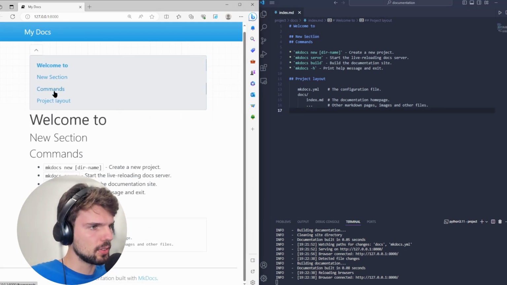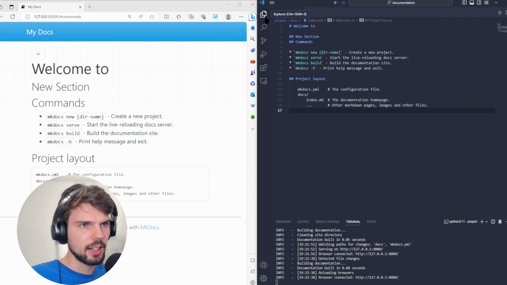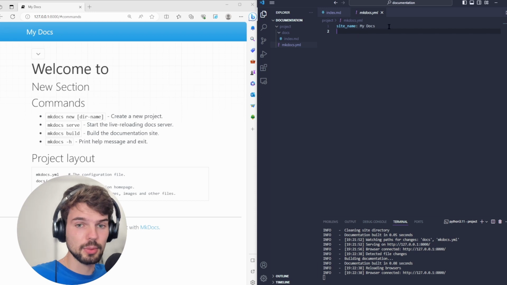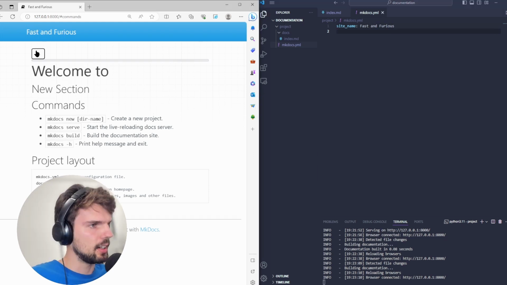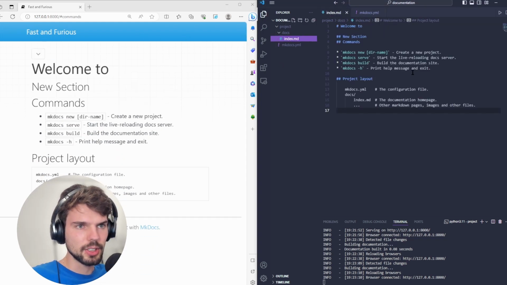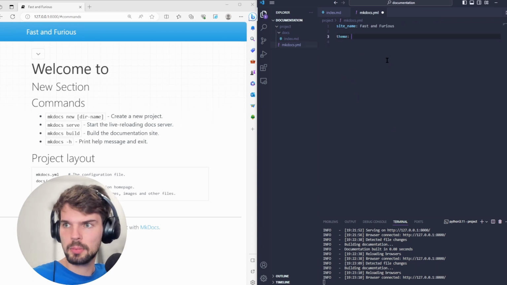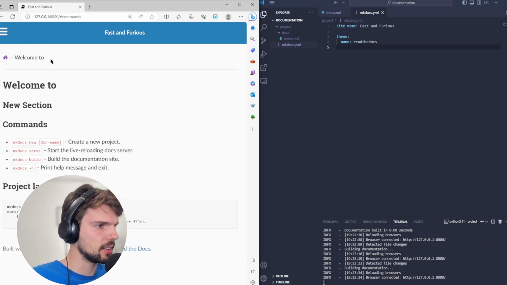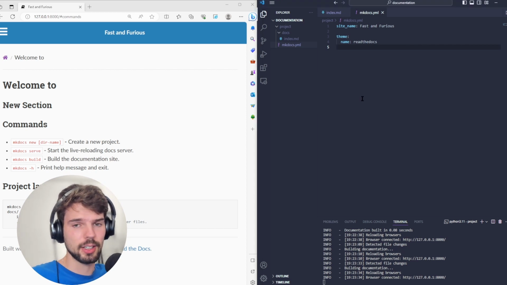You can also navigate to your sections and so on and so forth, so that's awesome. And if you go to your mkdocs.yaml, you can add some configurations. So you can change the name of your site, for instance. Let's call it Fast and Furious, and there you go. You can see all the changes taking place. We can also change our theme. So if we do theme name readthedocs, we can see that the theme changes to a Read the Docs kind of theme. So that's it. It's super easy to set up.